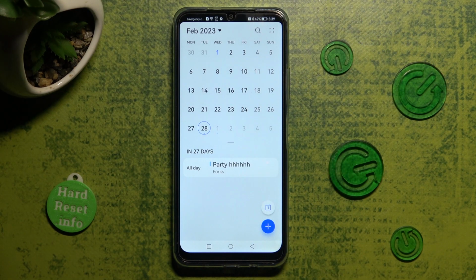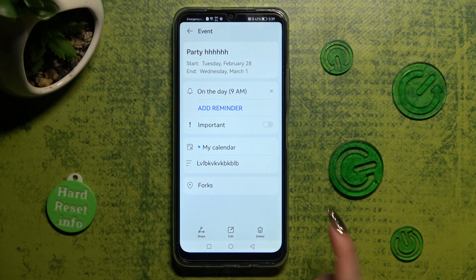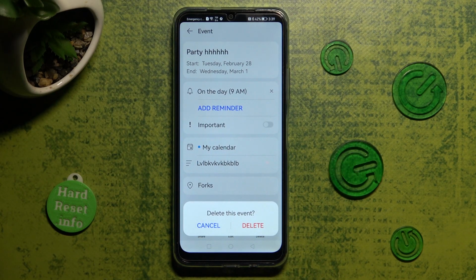If you wish to get rid of your event, click on it, tap on this bin icon at the bottom right corner, and confirm your choice in the pop-up.